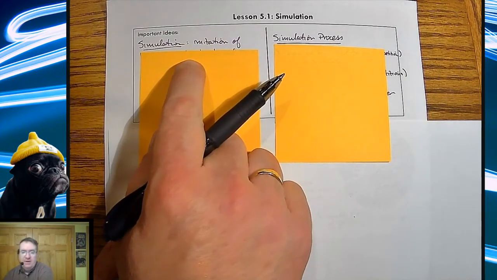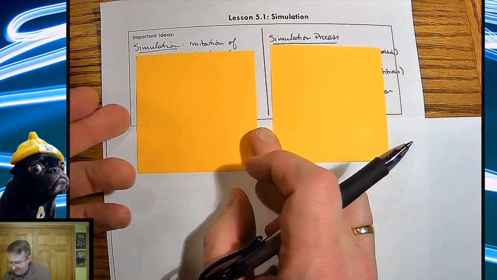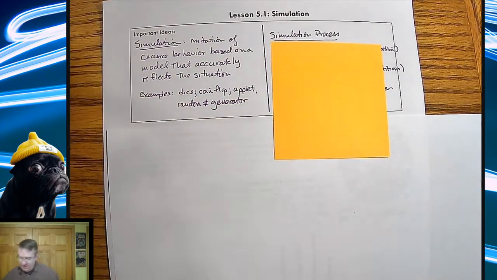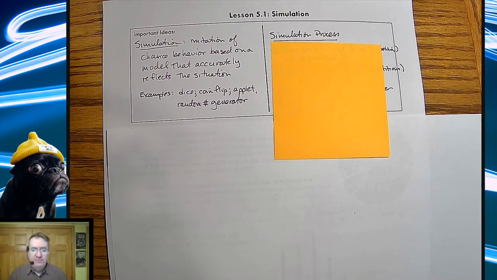So, in terms of the important ideas, for simulations you need to have the following. As a definition, a simulation is an imitation of chance behavior based on a model that accurately reflects the situation. So something like rolling a die, a random number generator, an applet that works well, coin flips, or randomly picking numbers out of a hat. All of that would be adequate ways of modeling a situation.